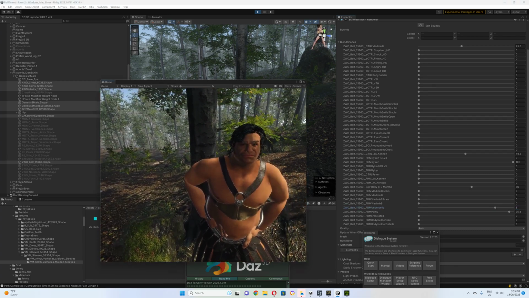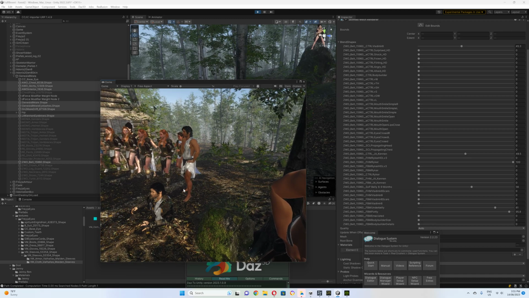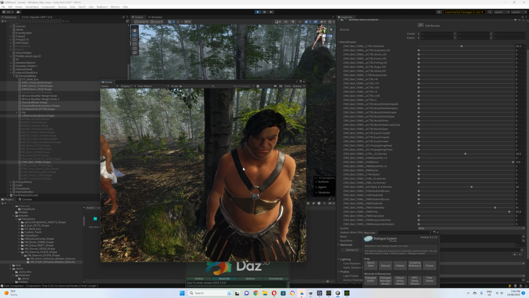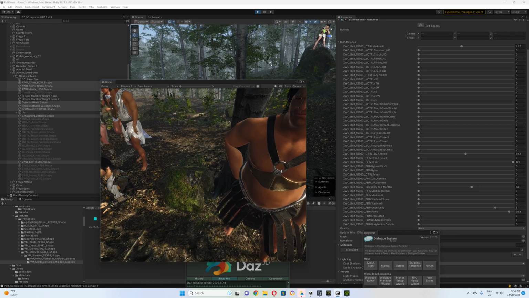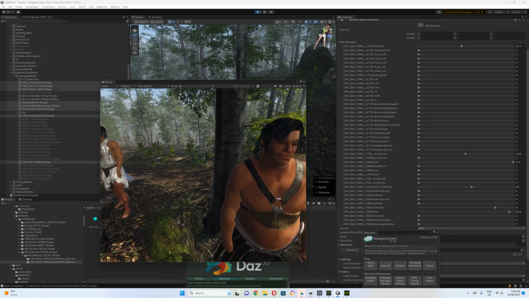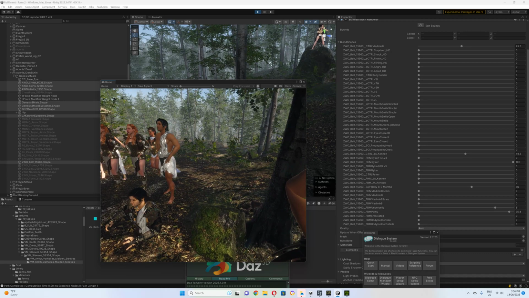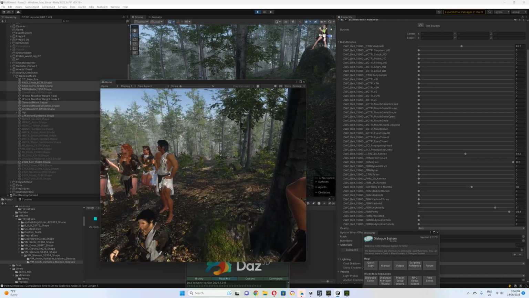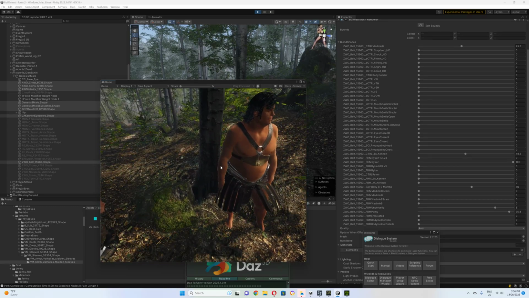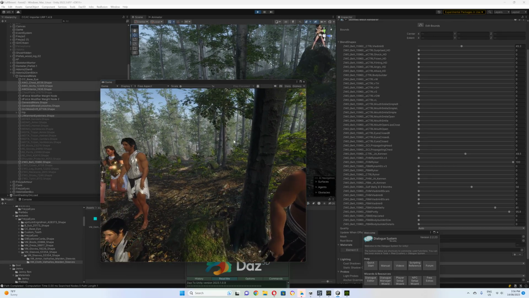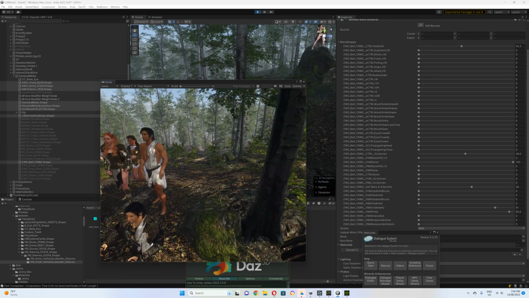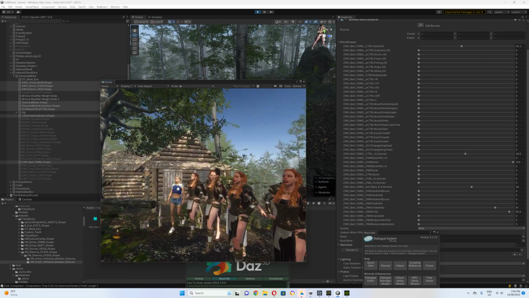If the character wants to have children, then I can fairly easily make all the children look similar to this guy over here. If he has kids, then that can be one of his kids, maybe, and that sort of thing. So that's the power of DAZ.